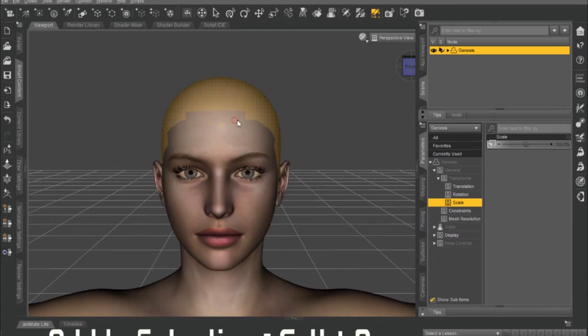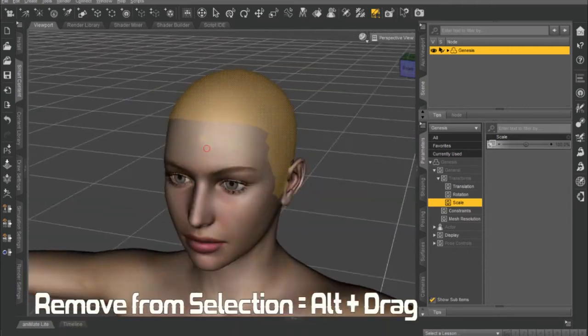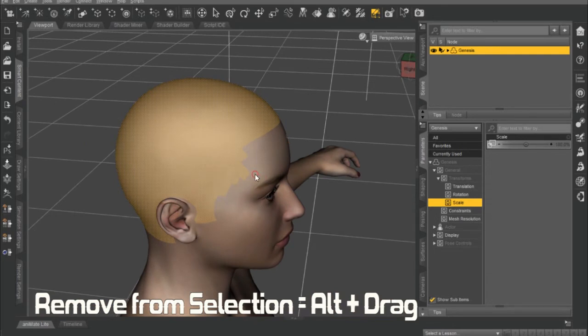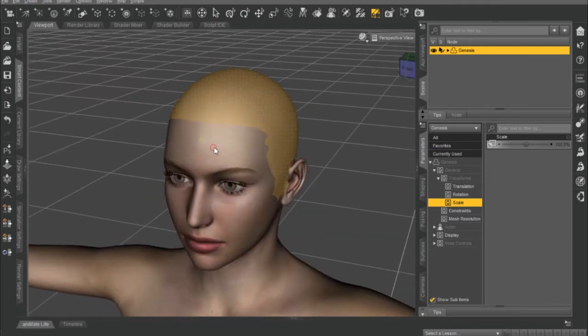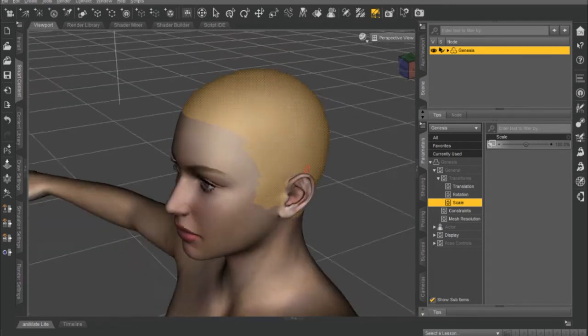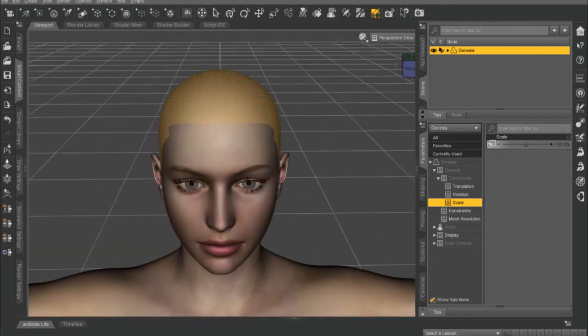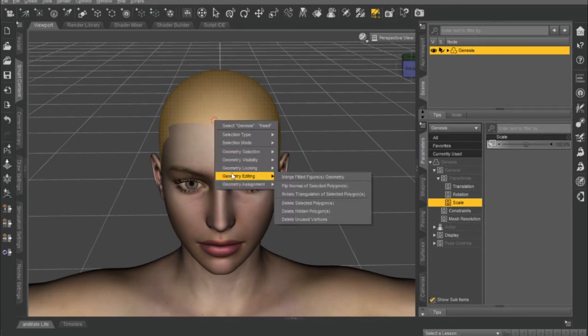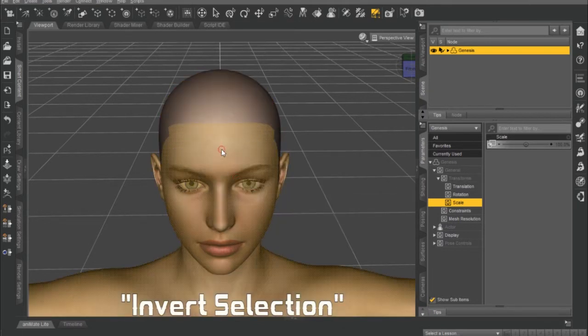To further fine-tune your selection, hold Ctrl or Command on the Mac to add to your selection, and hold Alt or Option on the Mac while dragging to remove from your selection. After making out your skull cap shape, double check the scene tab to ensure that your character is selected. Then, still using the geometry editor tool, right click on the viewport and find geometry selection on the drop down menu and click invert. This will invert your selection.